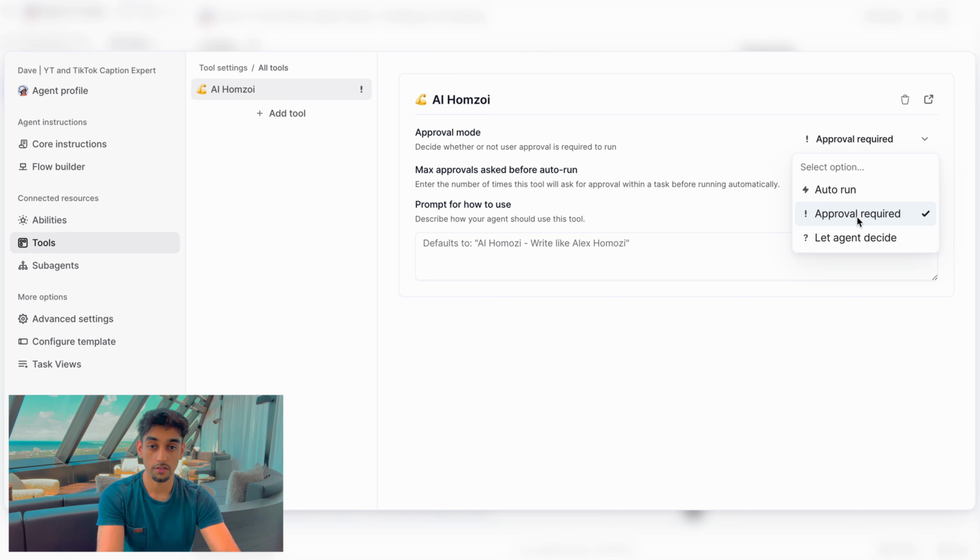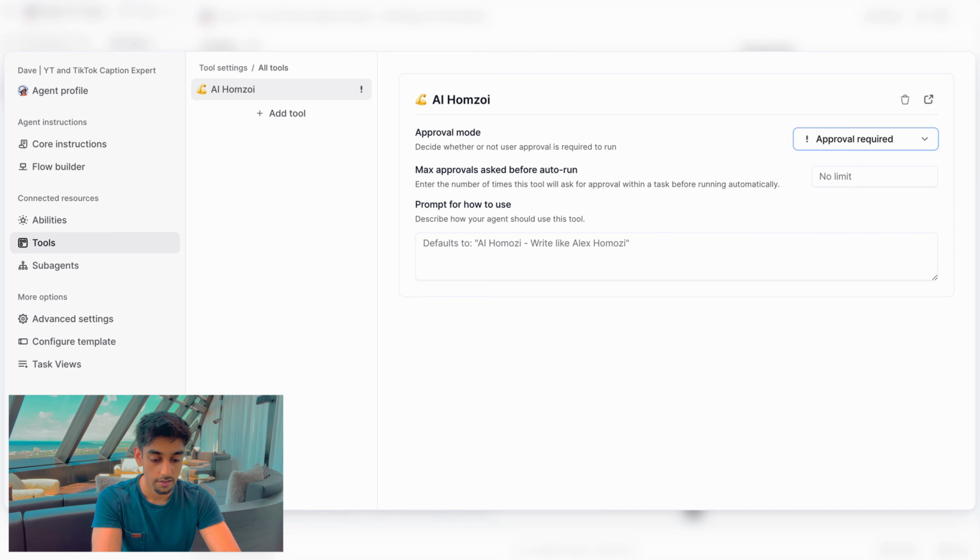For now, we're going to keep it to approval required, just in case we don't want the agent to use this tool and sound like Alex Hormozi. We want to decide, okay, is that caption good enough? If it is, then we'll leave it out. We don't need the tool. If it's not good enough, we'll let AI Hormozi take over and rewrite the caption for us. So now we just click Save Changes.